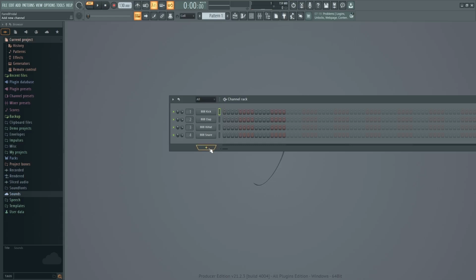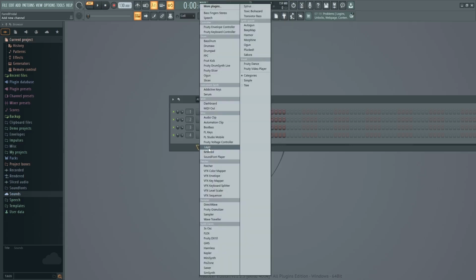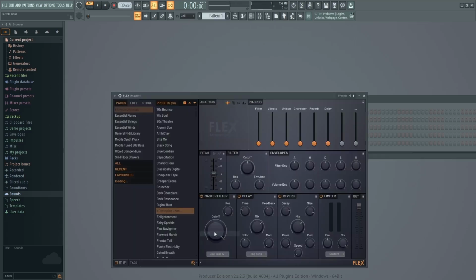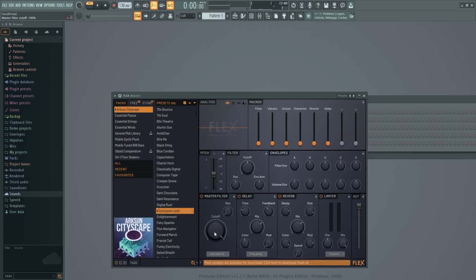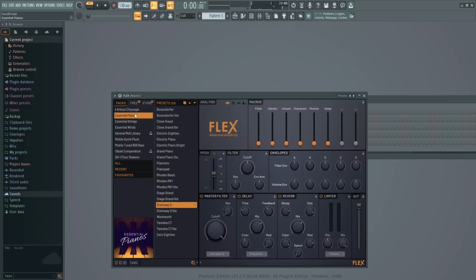So I'm going to hit the plus symbol here. I'm going to go to Flex. I recommend you start with this plugin. It's very easy to use. Next, I'm going to go to the Essential Pianos sound pack, and I'm going to use Yamaha C7. You can use any preset you like. For Flex, if it's your first time opening it, you'll probably have to click these download buttons. That will install the sound kit for you, but it shouldn't take too long.